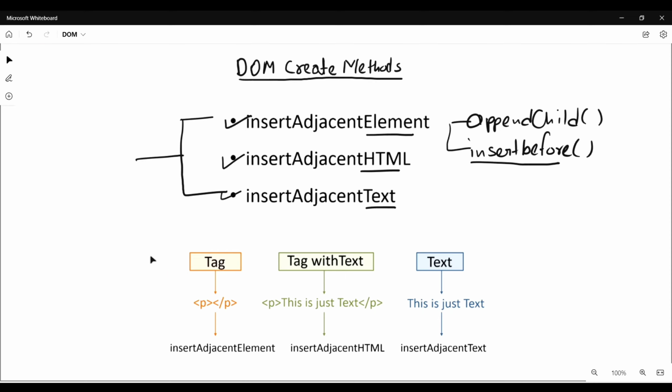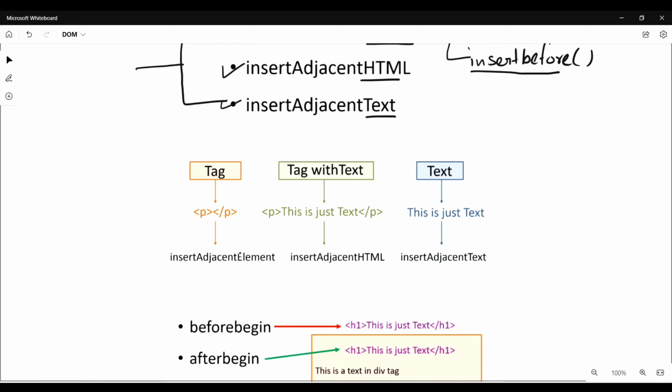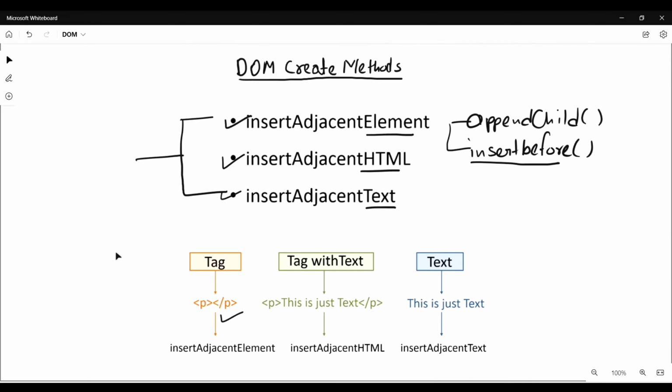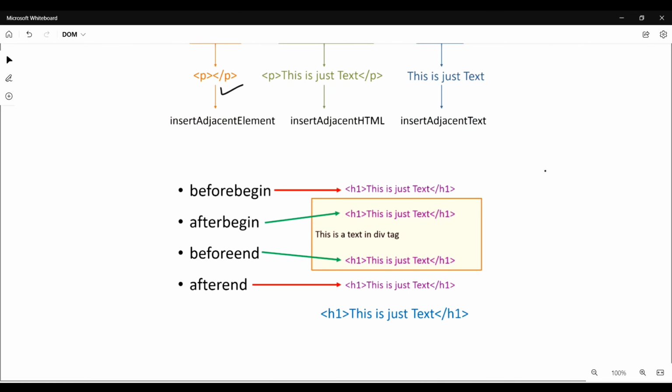You can see here, with the help of adjacent element, we can create any tag of the HTML. With the help of adjacent HTML, we can create and insert a tag and text also. And with the help of insertAdjacentText we can only insert the text. Here we have position also. Previously we only had position in insertBefore with the help of a child node, and we provide the index. But here we can provide where we want to insert.